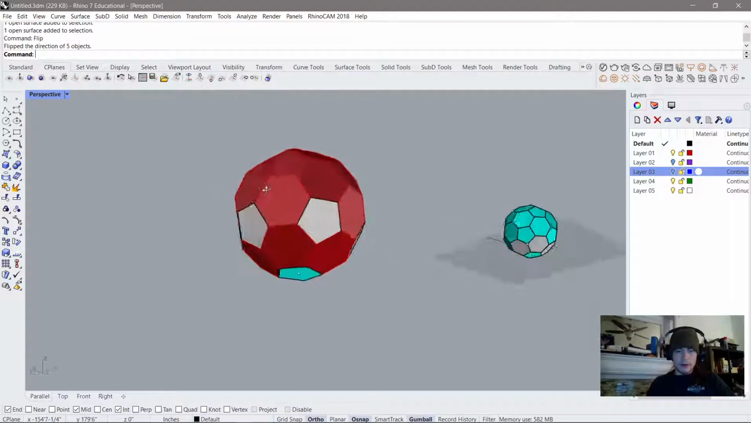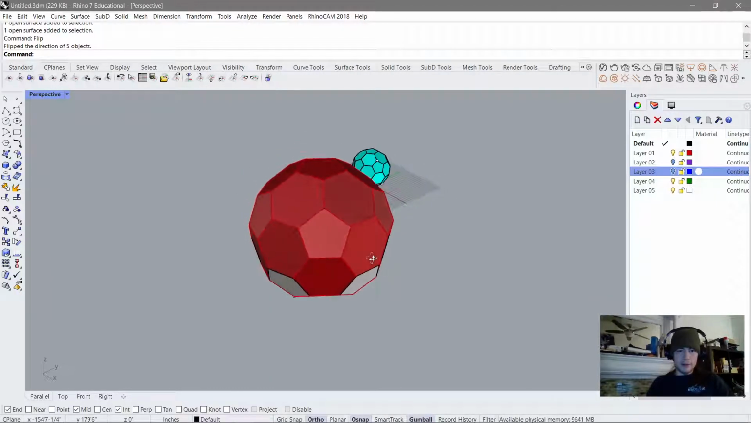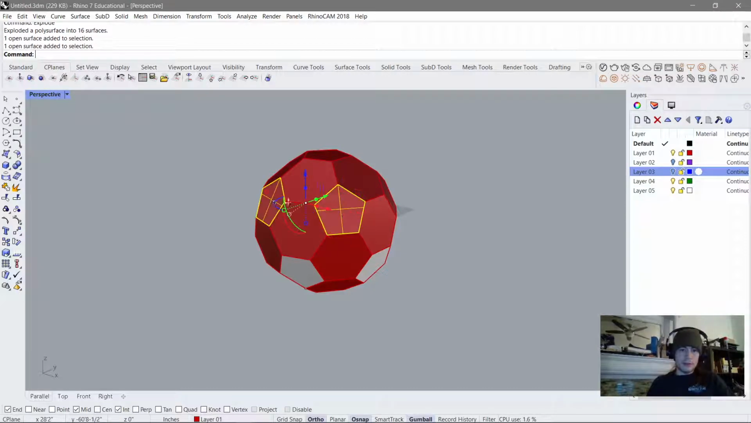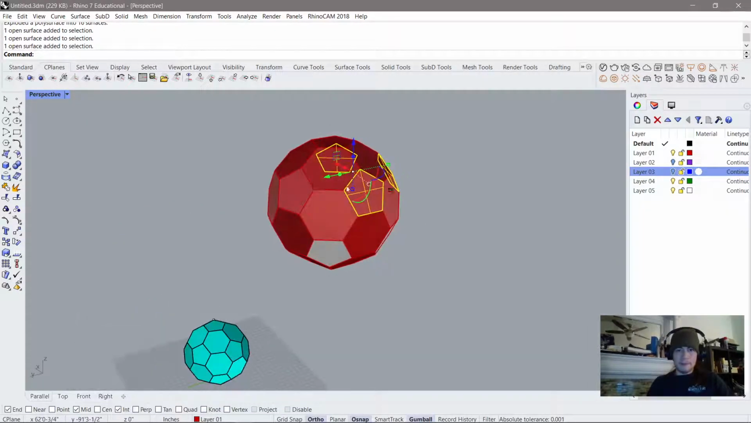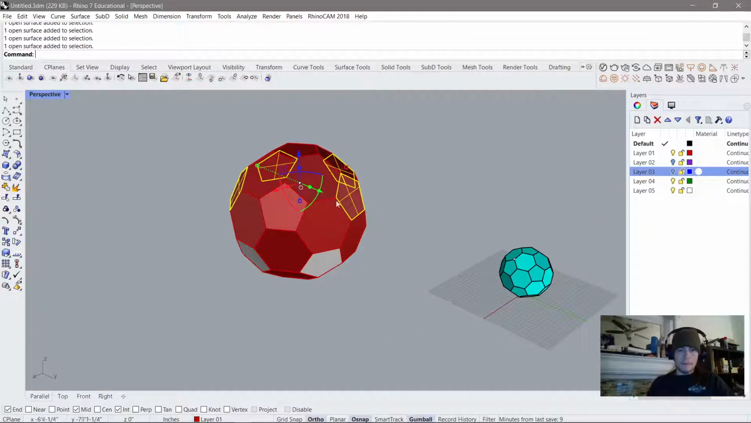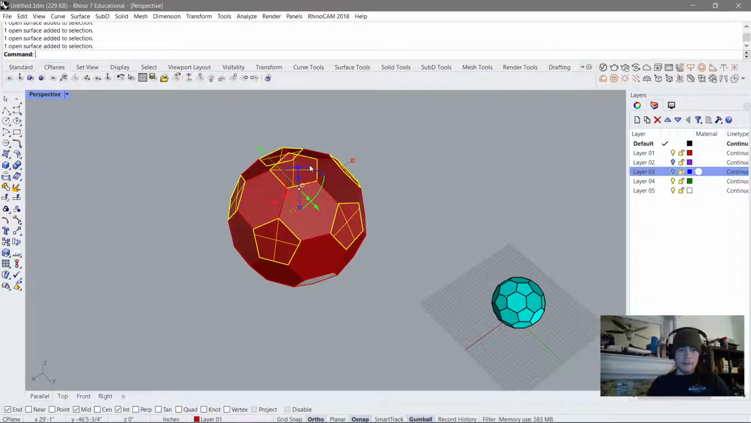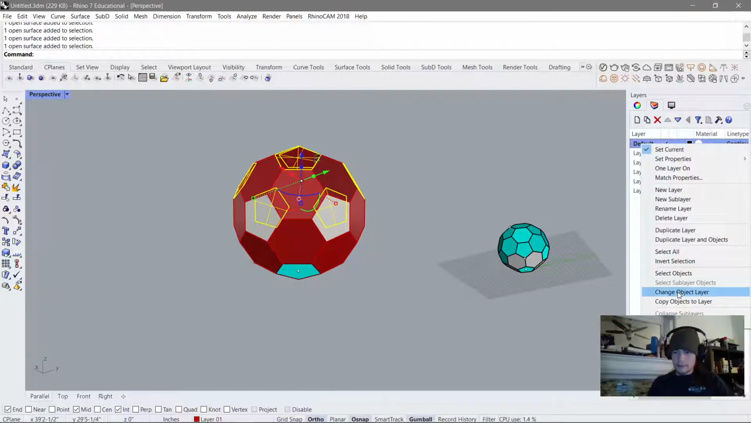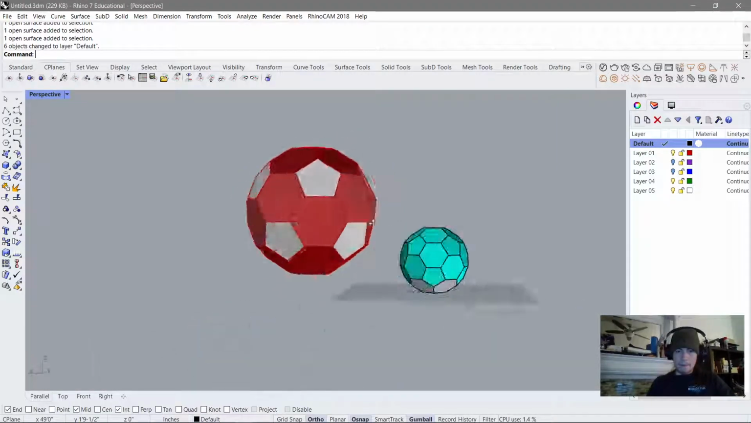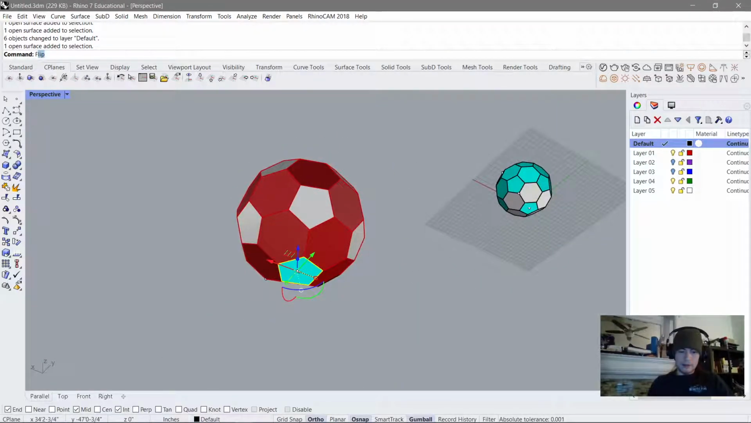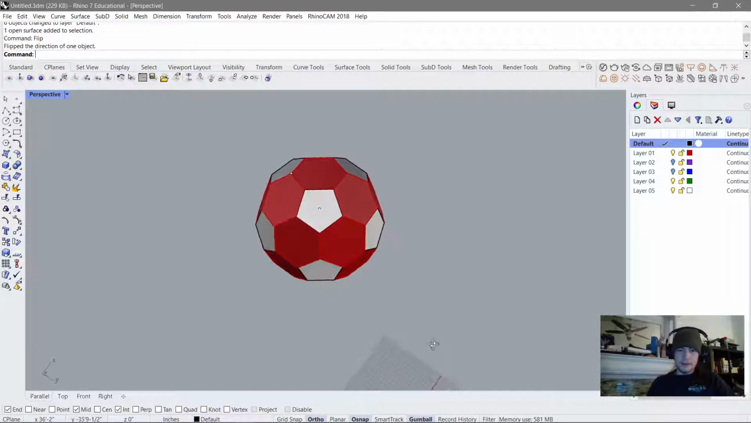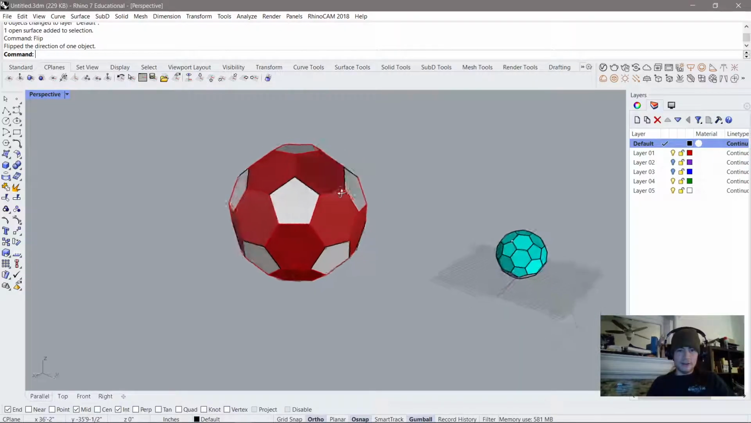Great. And I want all my pentagons to be on one layer. So I'm going to explode this. Select my pentagons. 5. That one 2. And I'll move those to my default layer. And I'll take this one and I'll flip it. Cool. And I have my truncated dodecahedron. That's pretty much it. Good luck.